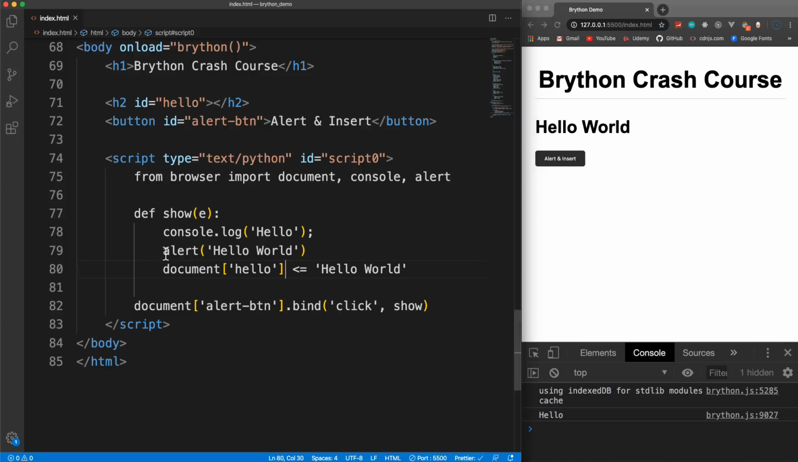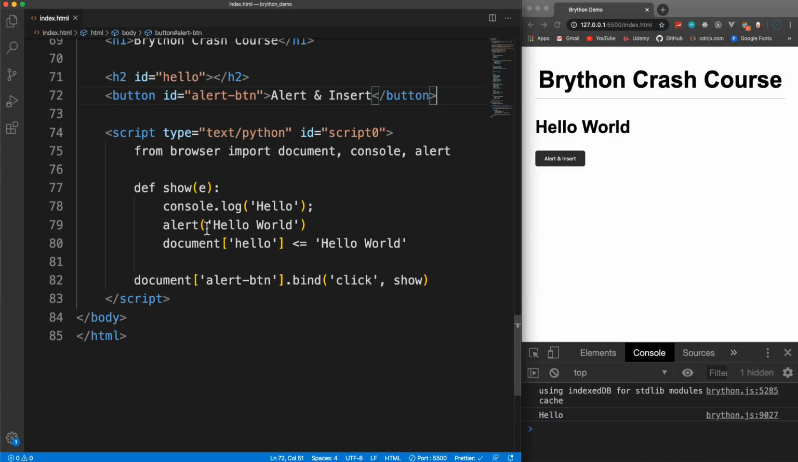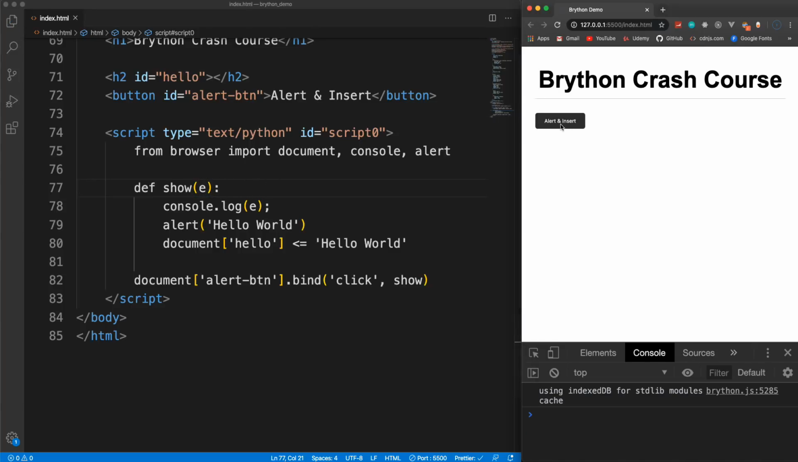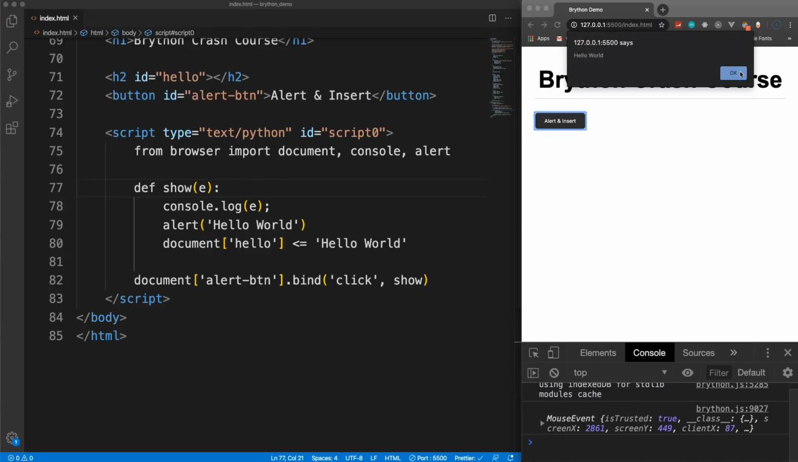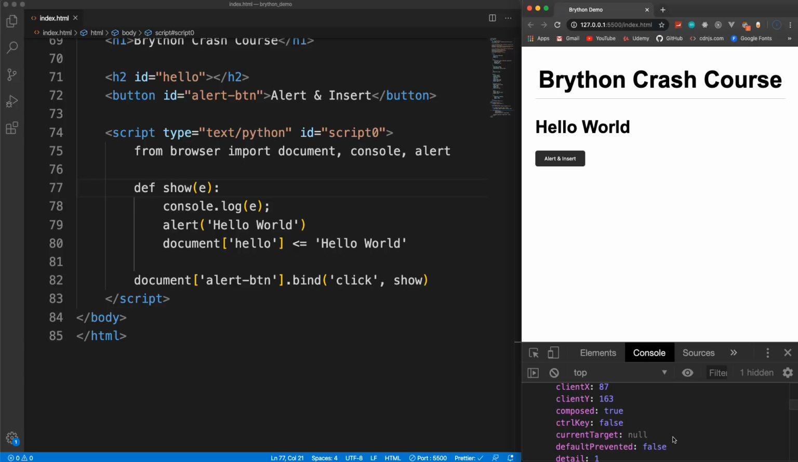So pretty simple to deal with the document object model with Brython. One more thing I want to show you is that if we log e, this event parameter, and I click this again, down here you'll see that it logs all of our event stuff. So we can get the target, we can get everything that you can get with JavaScript: the position of the element, the source, just everything.